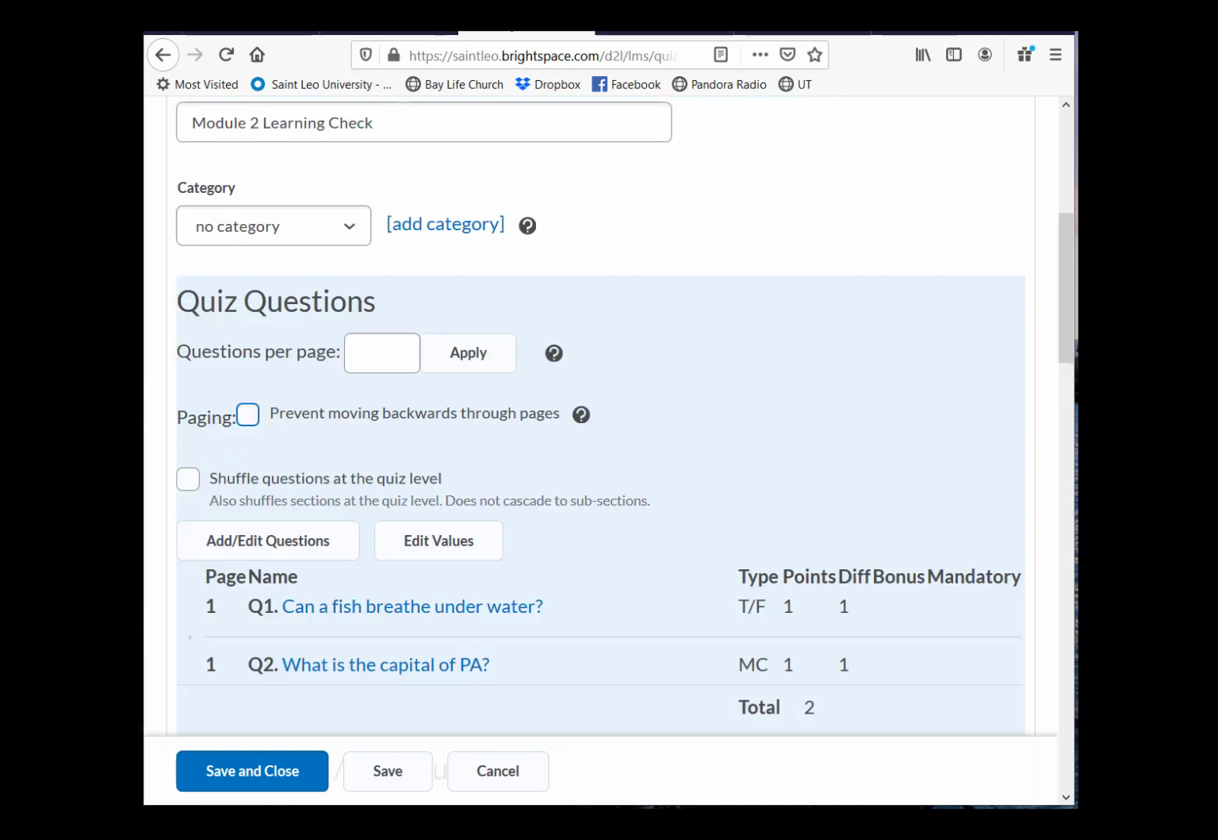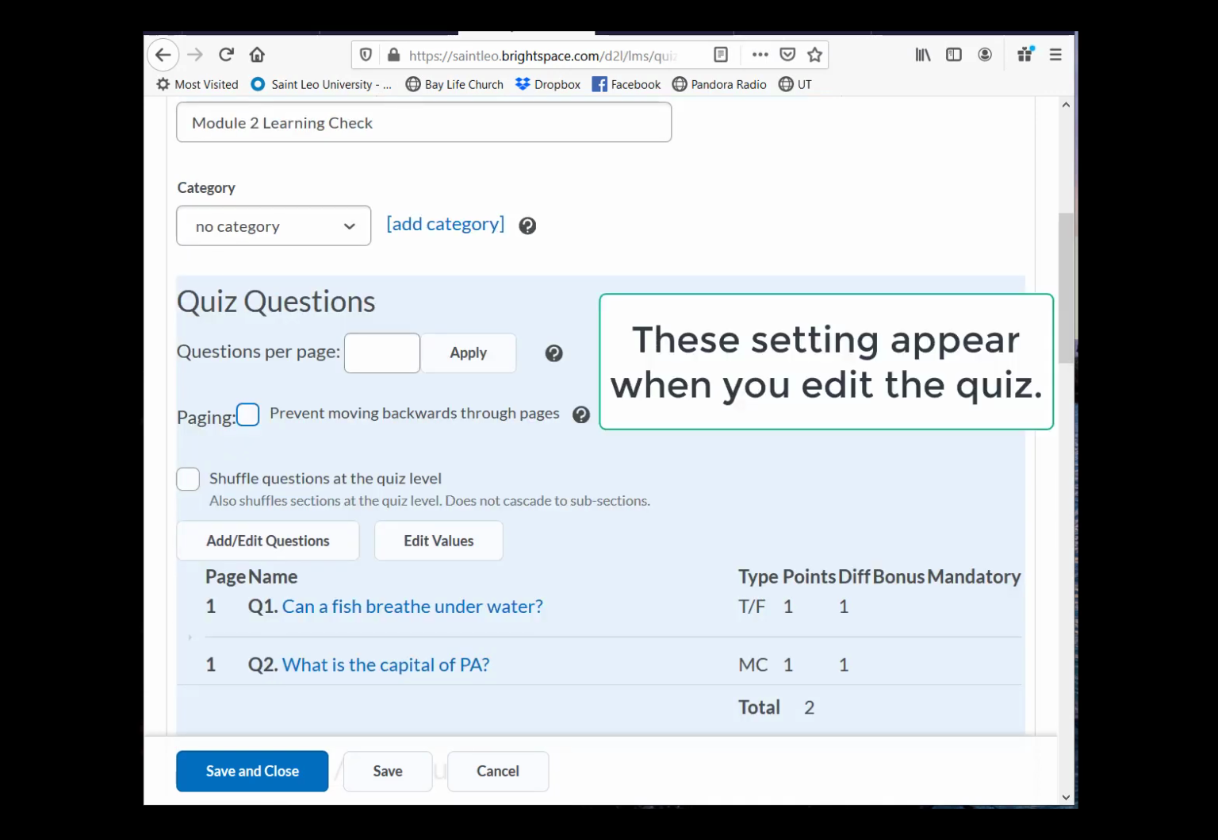Before you add questions to your quiz, you can choose questions per page. This parameter will control how many questions are placed on a page for presentation purposes. Otherwise, the entire quiz will appear on the same page. For paging, checking the box will disable students taking the quiz to only be able to move forward through pages. They will not be allowed to move to a previous page once they have left it.